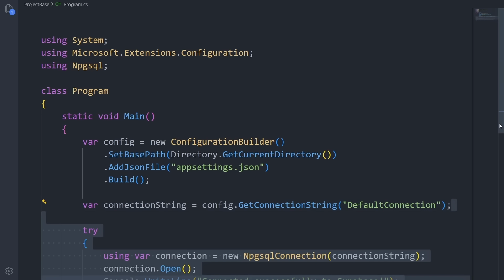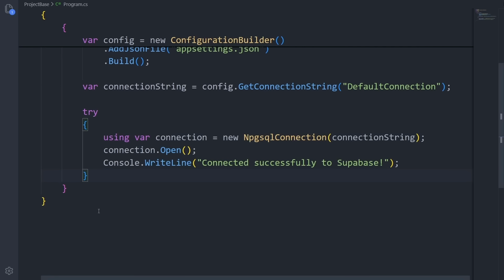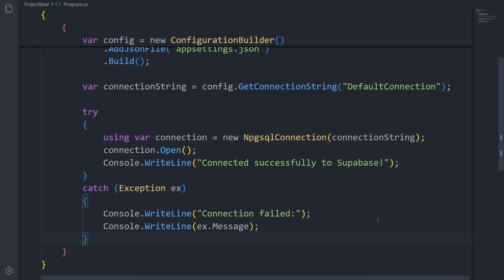After that, we enter a try-catch block. This is important because connecting to a database can fail for many reasons. Wrong password, network issue, incorrect string, anything. Inside the try block, we create a new PostgreSQL connection using the connection string. Then we open the connection. When we call open, our application actually attempts to connect to Supabase's PostgreSQL database in the cloud. If everything goes well, we print a success message to the console saying that we connected successfully to Supabase.